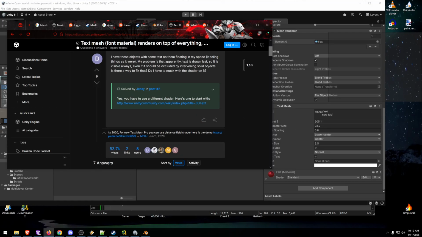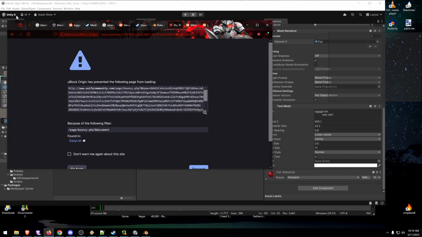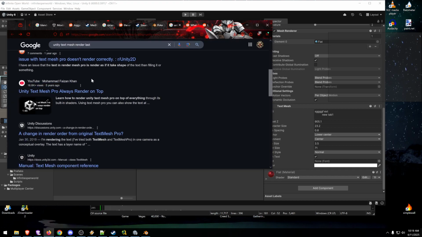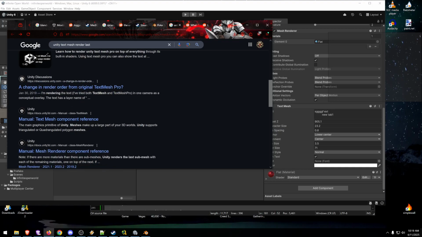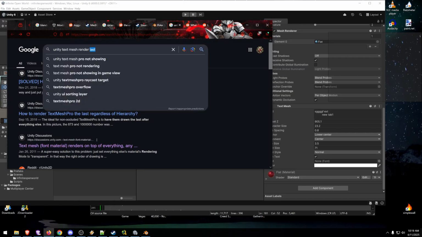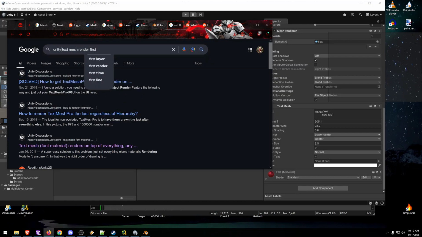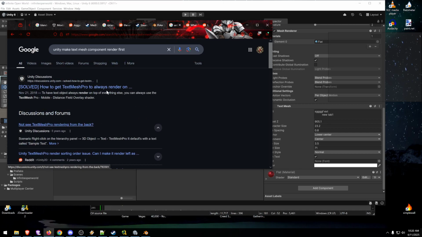Yes, and there's a setting in the engine, and it tells when something's rendered. Oh, genius. Text Mesh Pro. That is cancer, by the way. Text Mesh Pro. Change render order from original text mesh component reference. Render first. I don't know. Unity text mesh component. Unity. Make text mesh component render first. How to get... no.